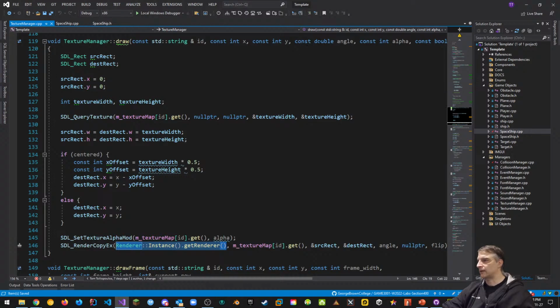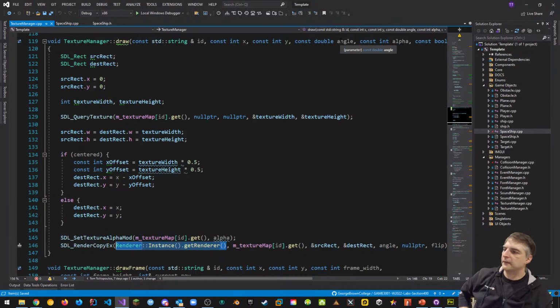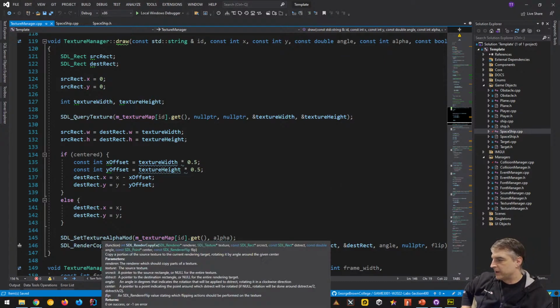Where does angle come in? Because angle, that double angle, is when we're actually going to redraw the texture every single time, right? And so here it says when we render copy X, we're drawing the texture. And the texture itself is the source texture, and the destination texture, right?